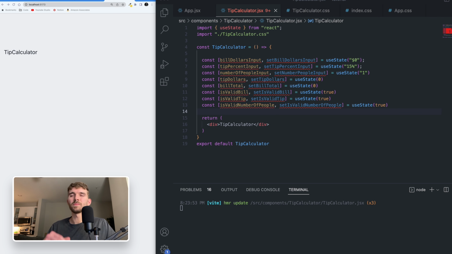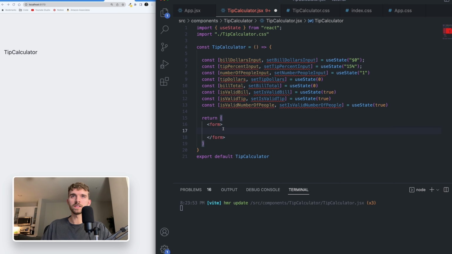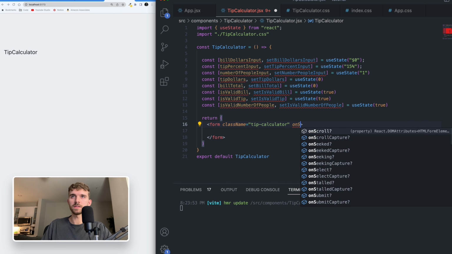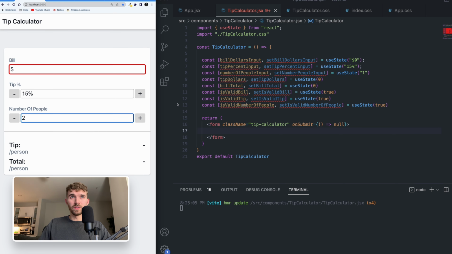So now let's make some somewhat dumb markup. We're going to have some state integrated, but we're going to be returning a form here. This is going to have a class of tip calculator. And for the on submit, pass in a function that just returns null. We'll get back to that. Next, we have our sections. So this is one section up here, and this is another section down here.